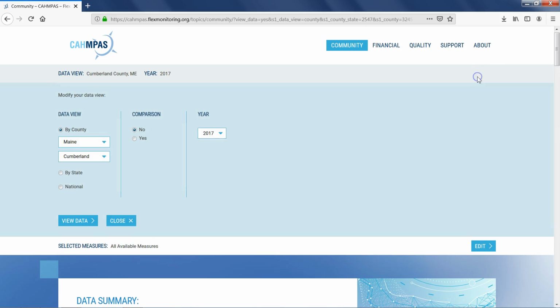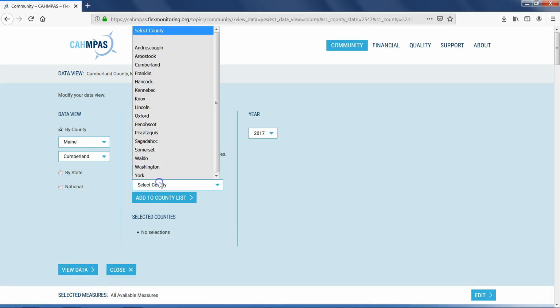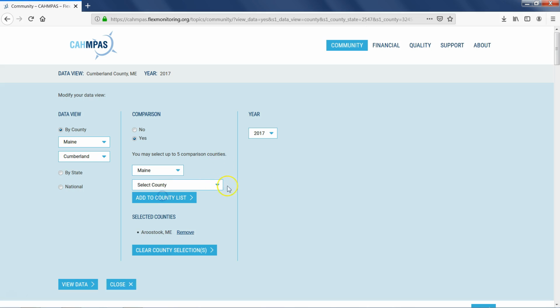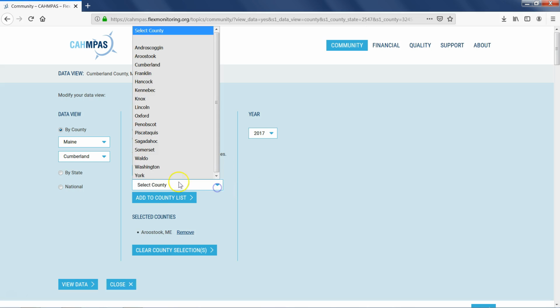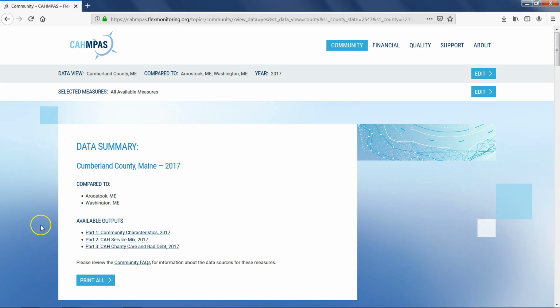If we click Edit and then switch the No to a Yes for comparison, we can select Comparison Counties. For this report, we will select 2 additional counties in the same state. Once you have selected a county, hit Add to County List to add it to the report. Once we hit View Data, the outputs contain data for both the original county and the comparison counties.